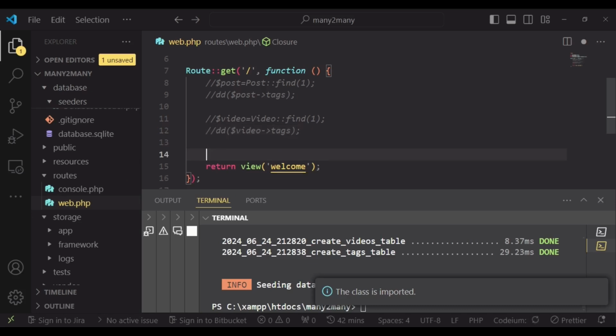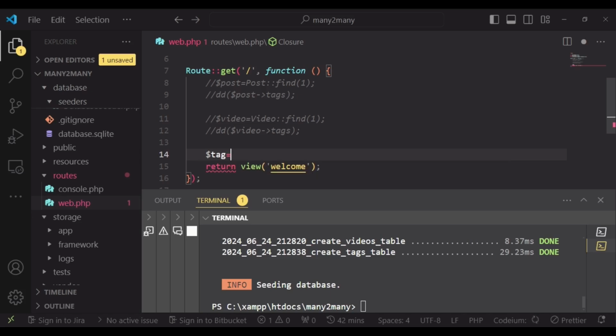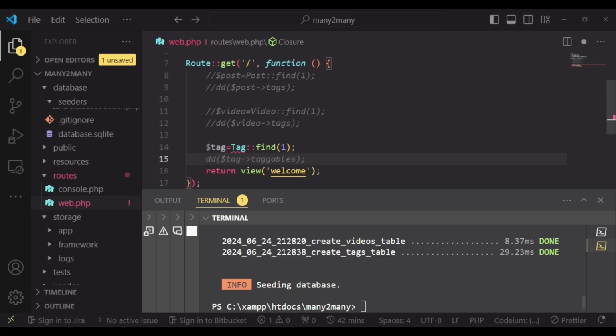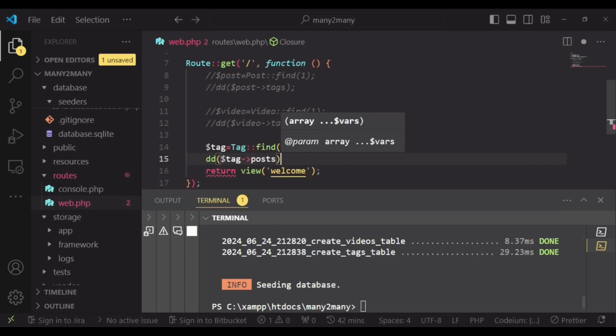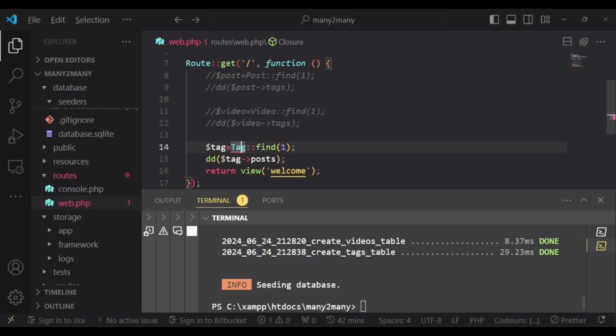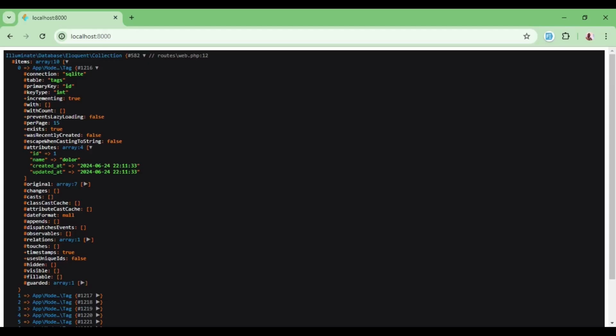So I want us to find a tag. So we can say tag, because there are 10 tags, we can say Tag find a tag with an ID of 1, and then we can check the tag. So dd tag, and then we can check the posts, and this will fetch for us all the posts that have the tag that we have in question. So let us attempt and refresh and see what happens.